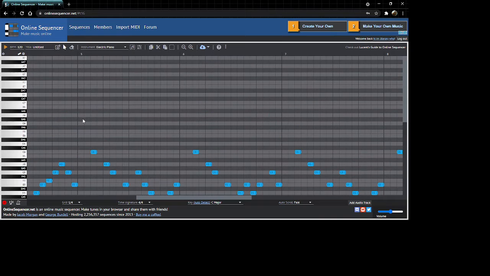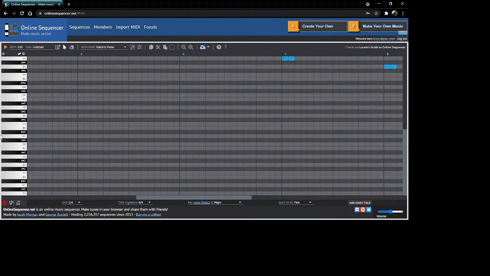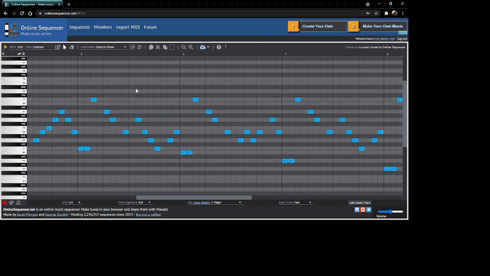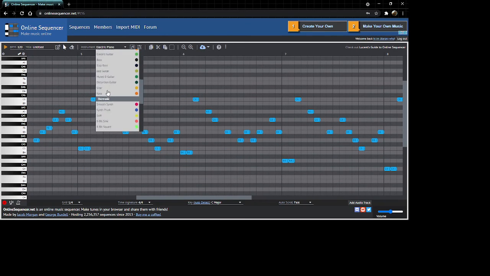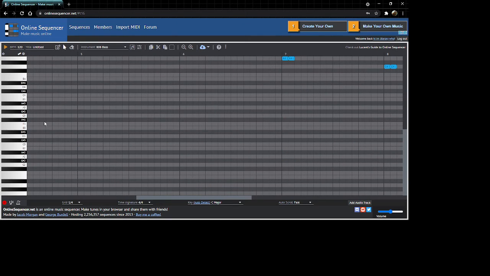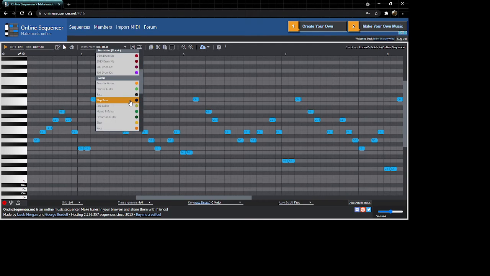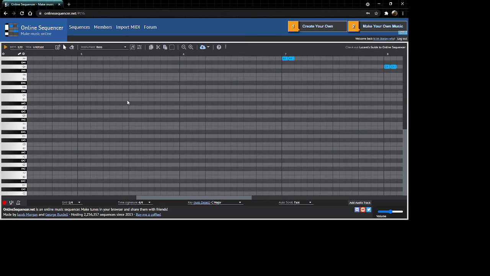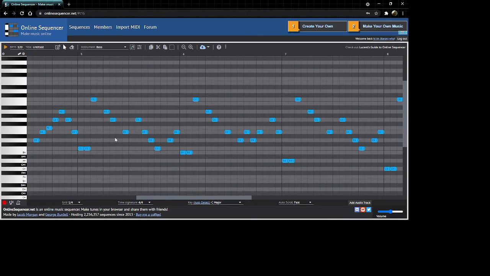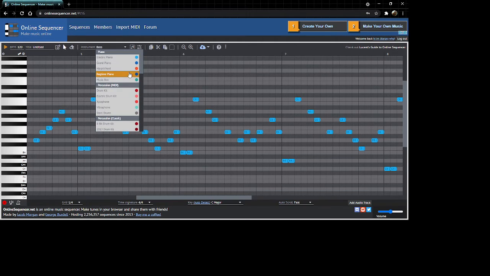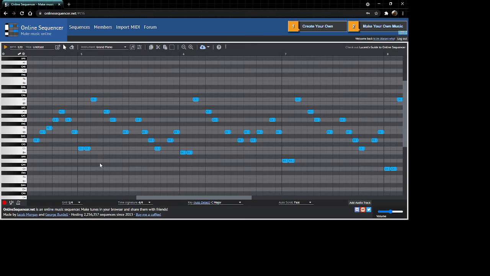Also, some instruments, if there's no numbers and letters like up here and down here, that means they will be silent right there. So just be aware of that. That's why I'm not using the 808 bass, because it doesn't really have a lot of range. Even the normal bass has a bigger range. But I'm just gonna be using the grand piano.